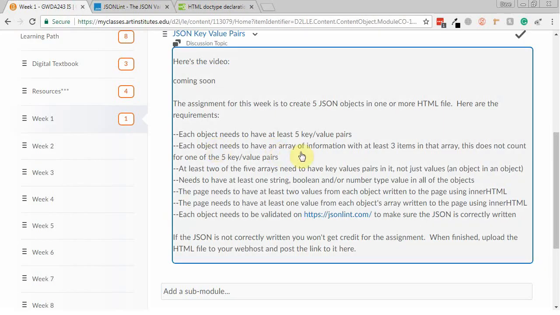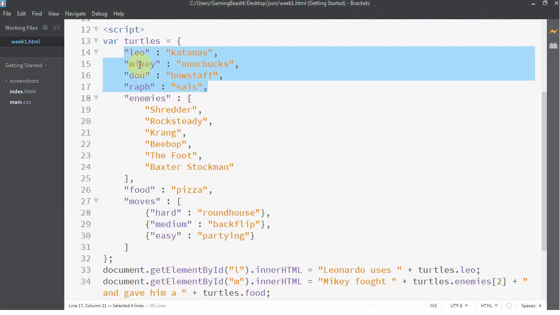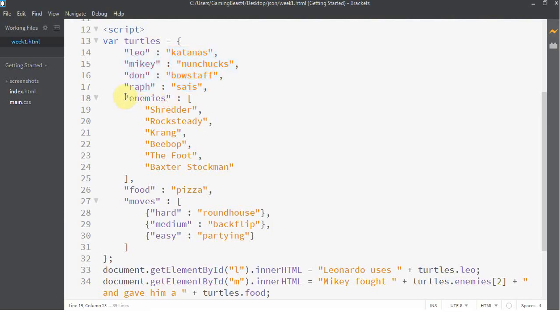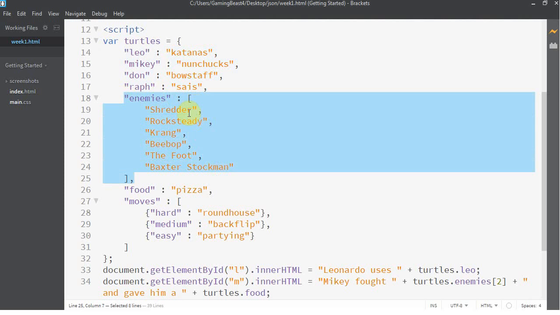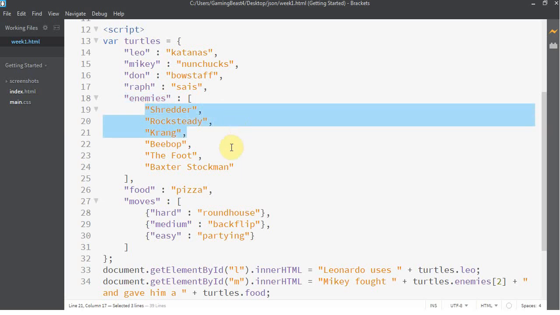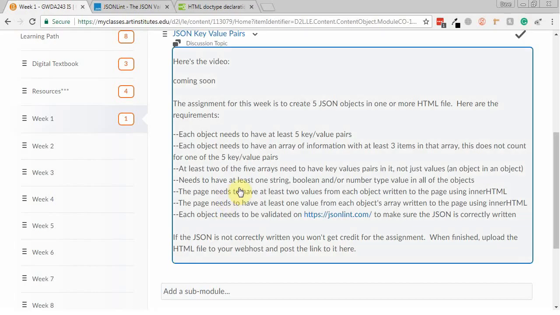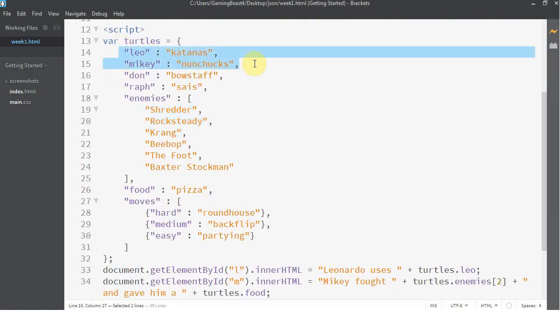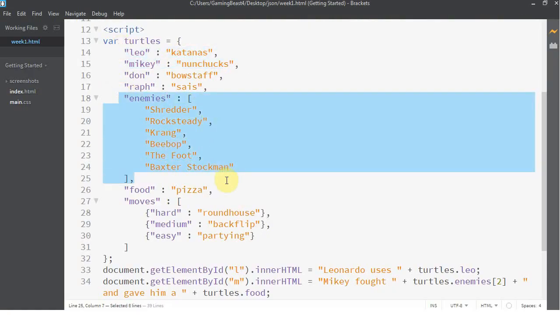Okay, each object needs to have array information, at least 3 items in the array. Okay, so after you've done the 5 key value pairs, you need to have an array. This is the array with at least 3 values in it. Okay, so I had 6, but you would need to have an array here that had at least 3 items in it. Okay, and that doesn't count as one of your key value pairs. So you would have 5 of these and then 1 more of these.